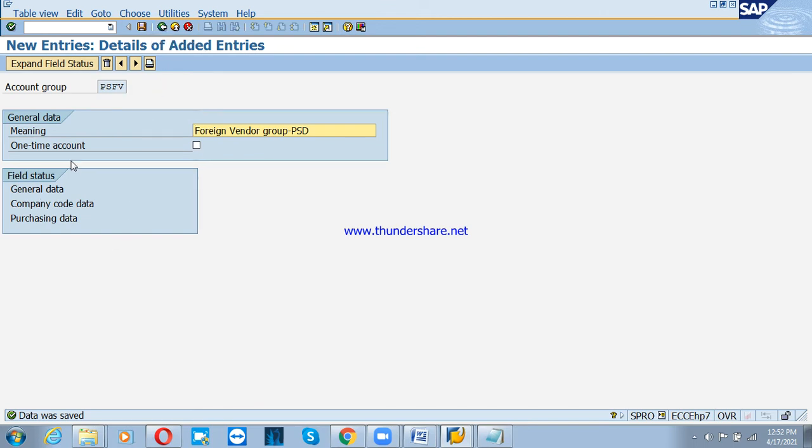Now next I'm going to create one more account group. Click on next entry or press F8. Here I'll give PSOV, that is one-time vendor group for my company code PSD. For a one-time account I need to select this box, one-time account. What does it mean? It means very rare transactions, minimum transactions, or cash and carry transactions. All that kind of vendors we are going to assign in this particular group. Only this option you need to change, and the remaining steps will be the same.